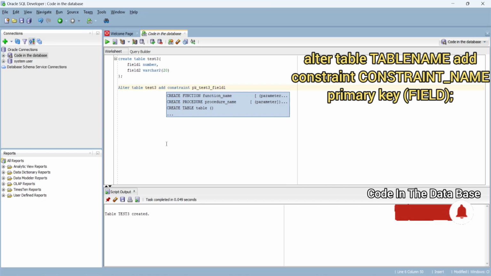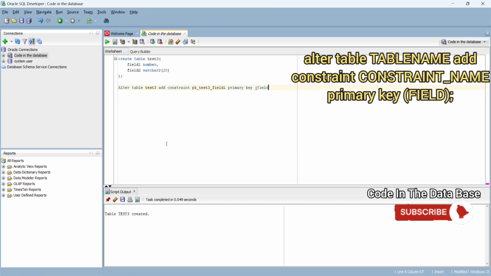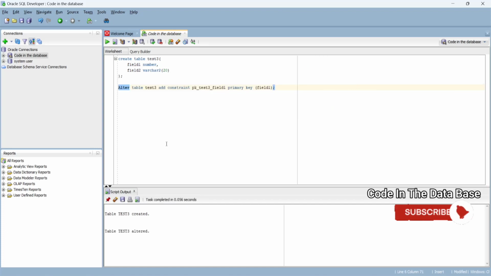Use the primary key command and open the bracket, then add the field. Run the script, and that's it. Your primary key has been successfully created.